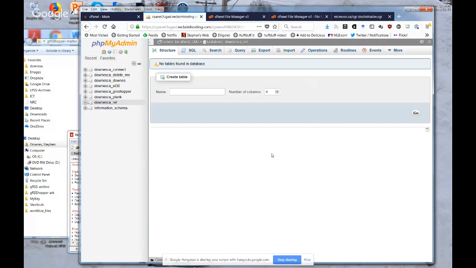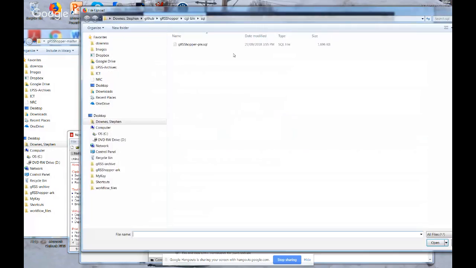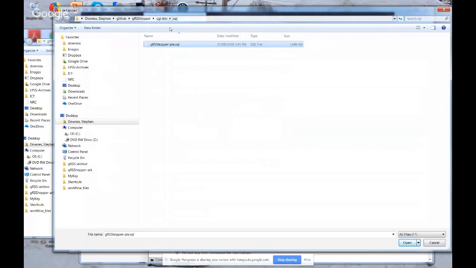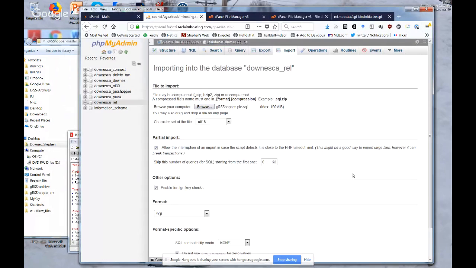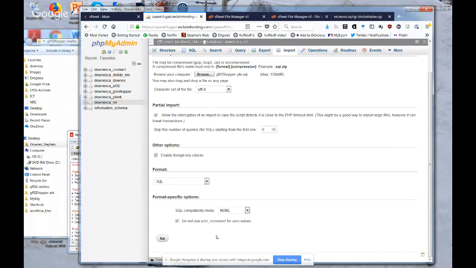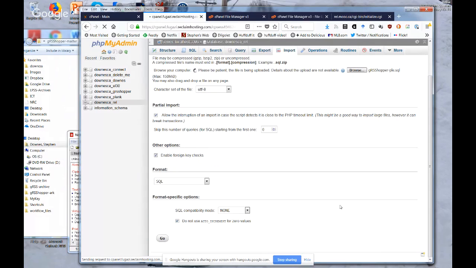But what we can do is we can import. So I click on import and I'll browse on my computer. Remember this? Grasshopper-ple.sql. It's in that CGI bin SQL directory. Select that. We'll open it. And I just go with the defaults here because I'm not smart enough to think of good changes. Click Go. And this will take a few seconds to upload because we're uploading an entire database. And so we're going to wait for a second.